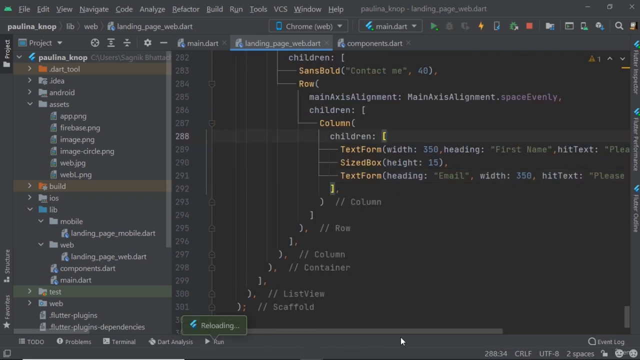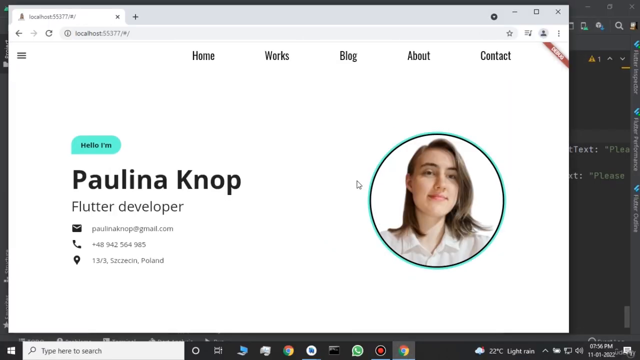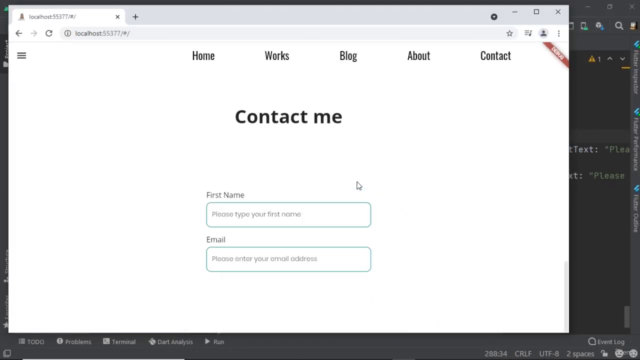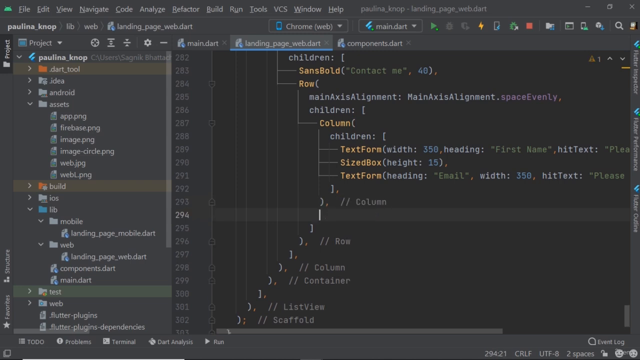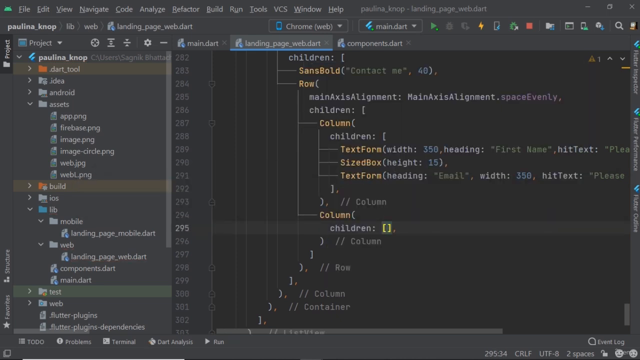Let's run it and see how far we have gone. And here it is. Now, inside the row, we are going to give the rest of the forms on the right. So, let's give it a comma here and add another column. It's going to have children inside, which we can call the text form again.